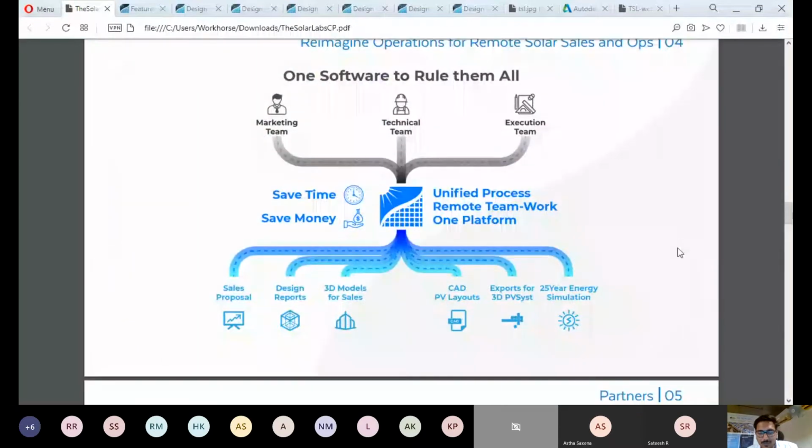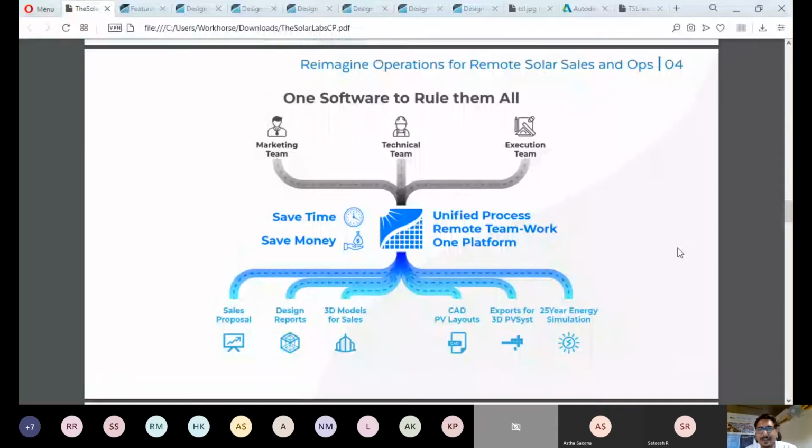So what we are proposing is a software which can help you reimagine your operations for remote solar sales. Your marketing teams, technical teams, and execution teams can just use a single software, Solar Labs. And it's just one platform that can help you create these 6 different outputs. We have a sales proposal output. You can output design reports. You can output 3D models like the ones I've shared with you. Once you create a model like that, you can share it with your customers.